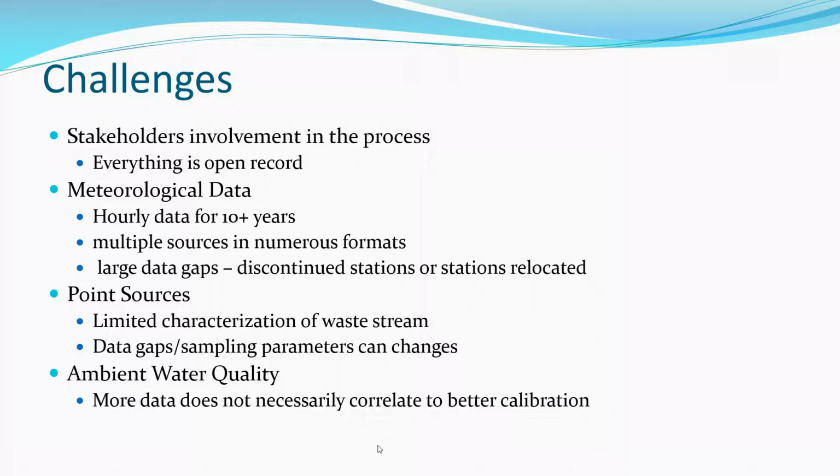When it comes to the ambient water quality data, assembling that and looking at what kind of data you have, what's the spatial and temporal domain that you have, is a challenge, but you need to make sure you understand it.